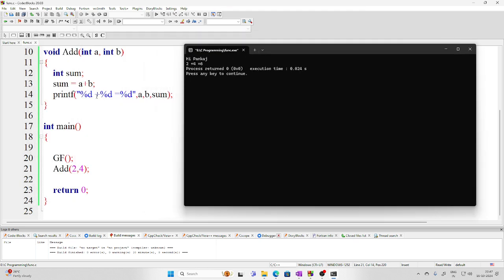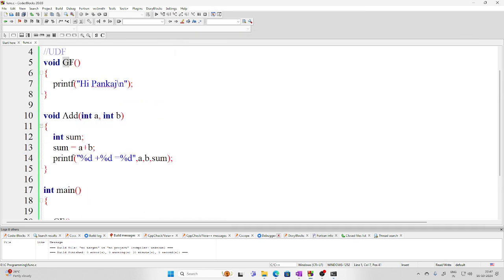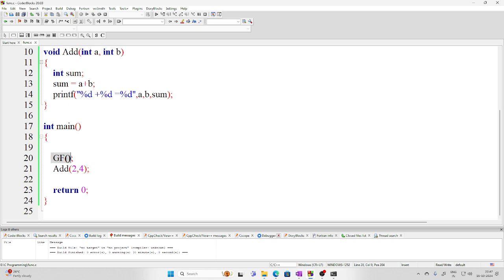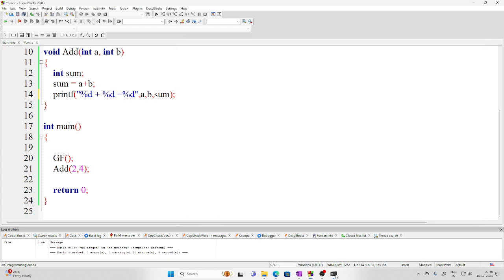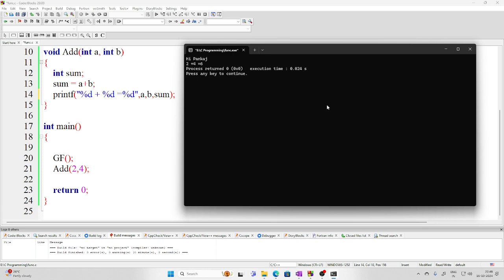First it is saying hi Pankaj, this is because of this function, that is gf, which we have called here. Okay, now the second function which I have called is add, and I am passing two arguments to it, 2 and 4. Because this function requires two arguments, that's why I am passing two arguments to it.